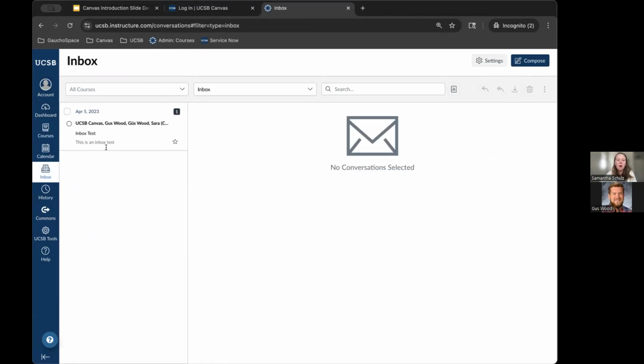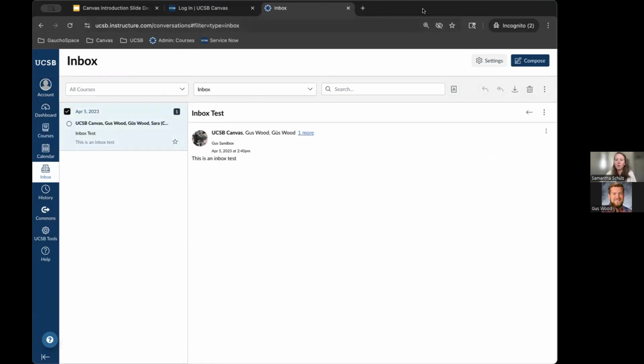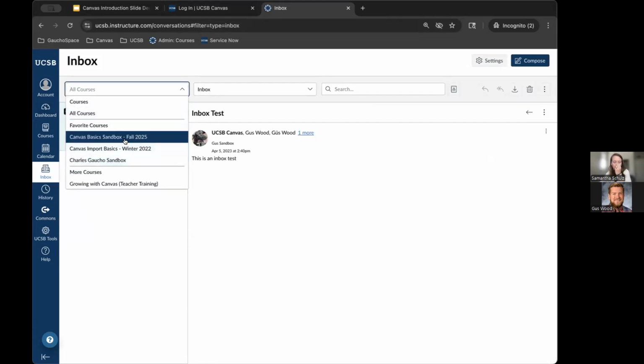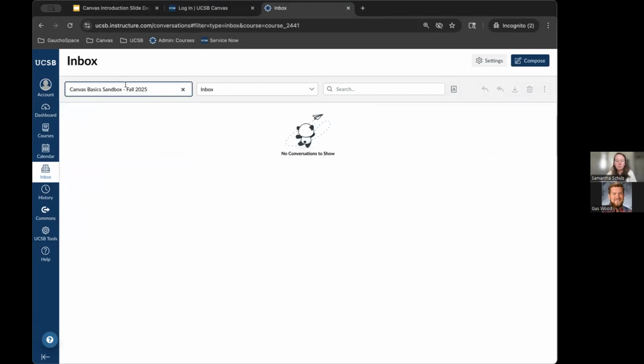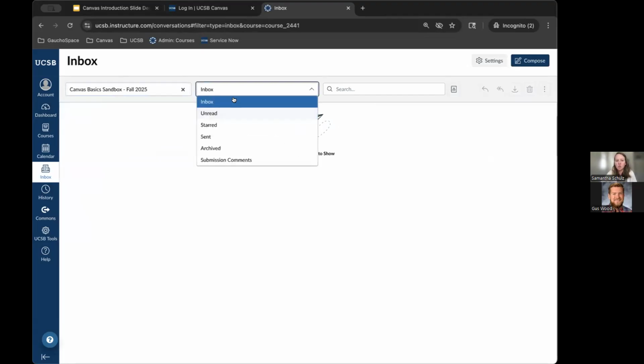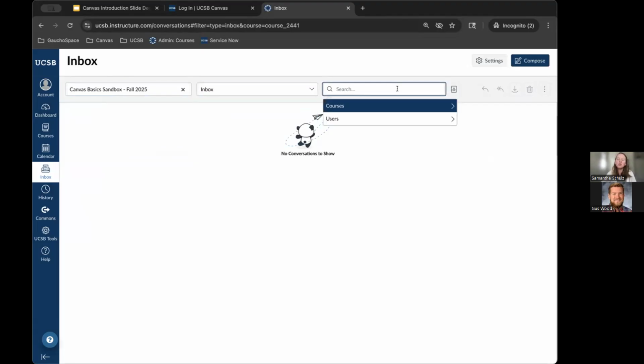If you click on the inbox, you'll see any messages that you've been sent here. That message will appear on the left and you can reply. You can also use some filters here at the top to look at just messages from a specific course. You can look at just your inbox or any sent messages, or you can use this search feature to look for a specific user. Maybe you want to know what all the messages are that I've received from a specific student. You can use this address book feature to narrow in on a specific student or a specific course.